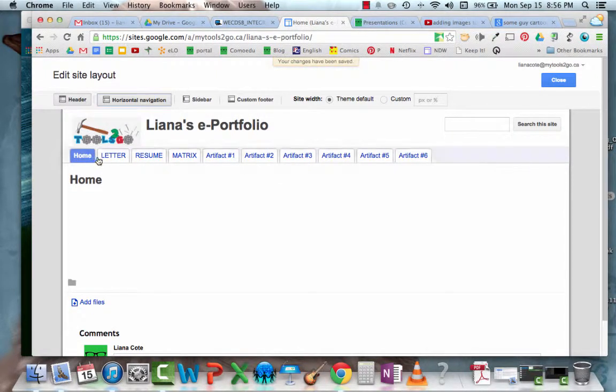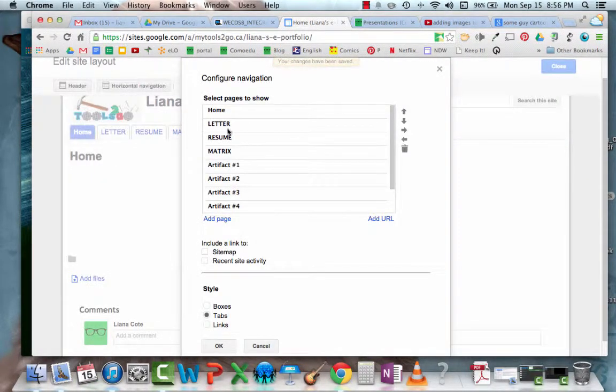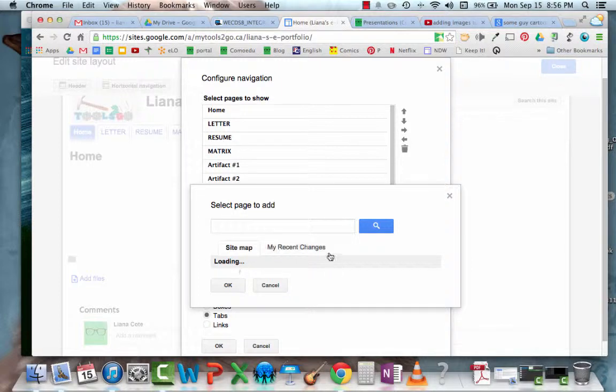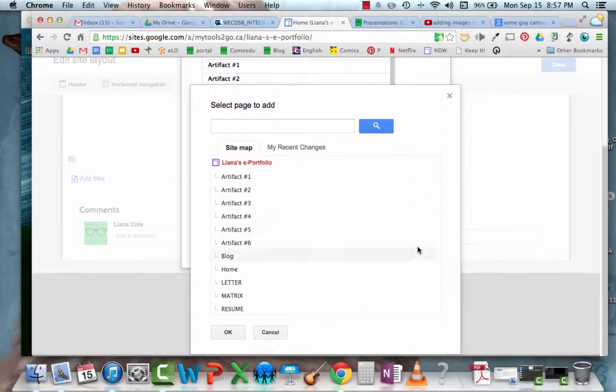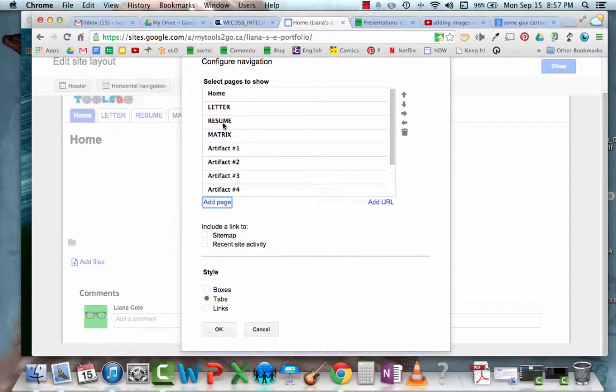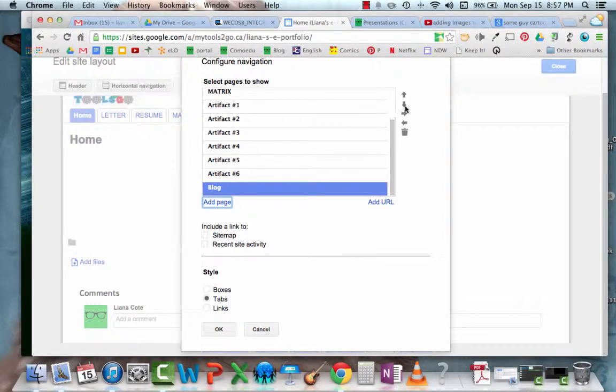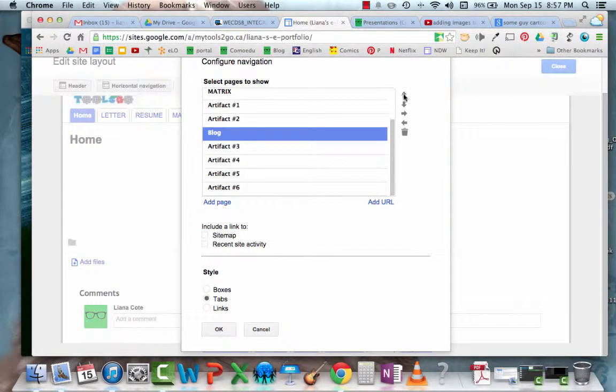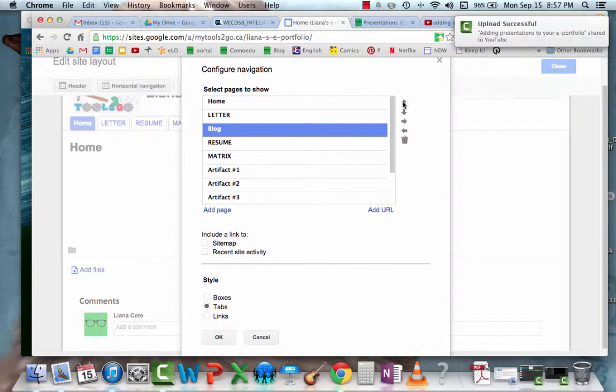You'll see that this comes up. I can click on it and I can change these different tabs. So if I go to add a page, that will add that tab. And I don't want all of these pages. They showed up because I used that template, so live and learn. But I want the blog page to be added, so that will be added to my tabs, and then I can move them along so that they can be in whatever order I want them to be.